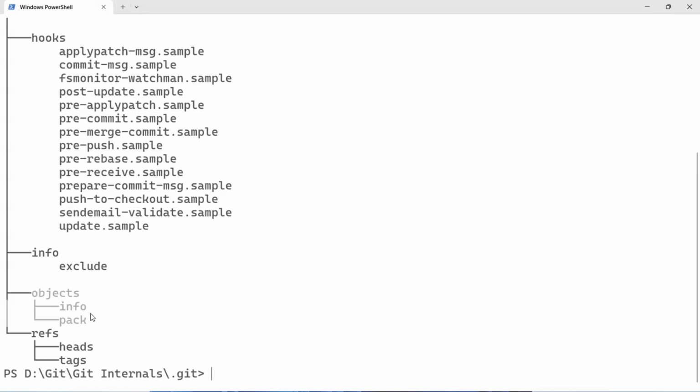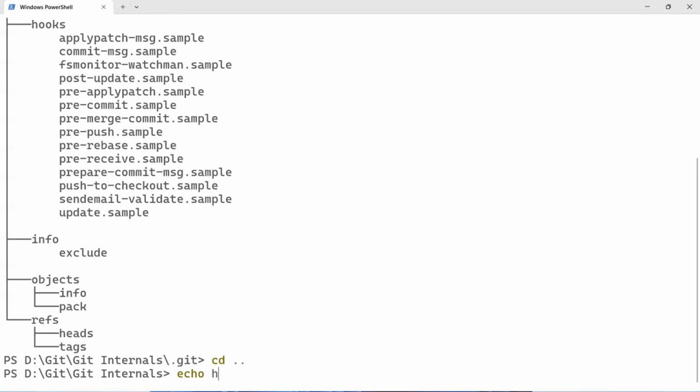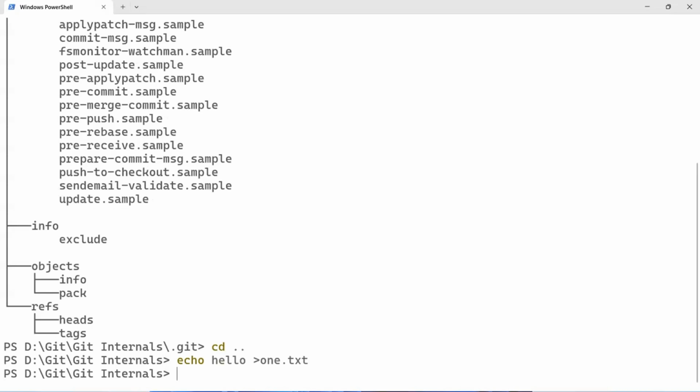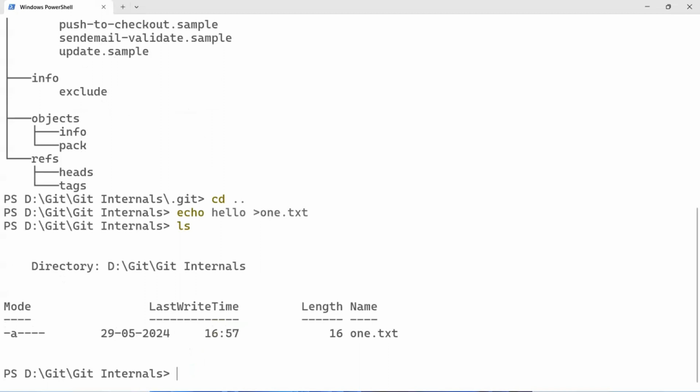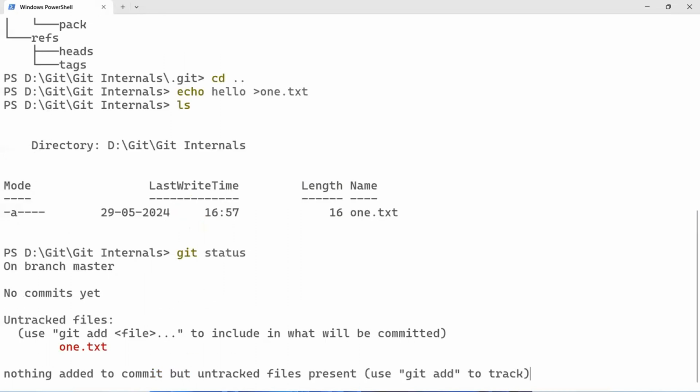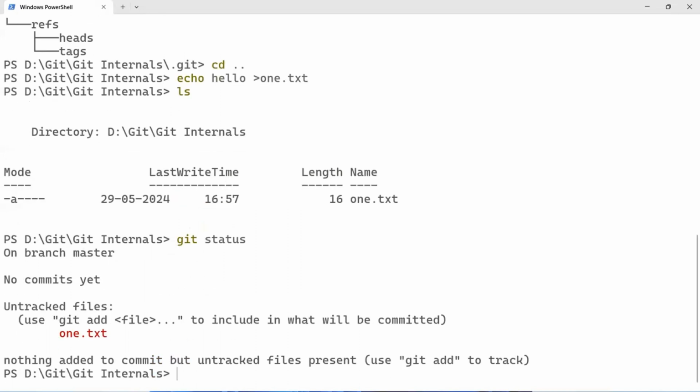Now let's go back to git internals and we can type echo hello, where hello is the content of the file, and you can make use of the redirect symbol and the file name 1.txt. Now, if you execute the ls command, you can see that a file has been created at this point. Now, we can make use of the git status command, and you can see that it is on the branch master, no commits have been made yet, and there is an untracked file named 1.txt.